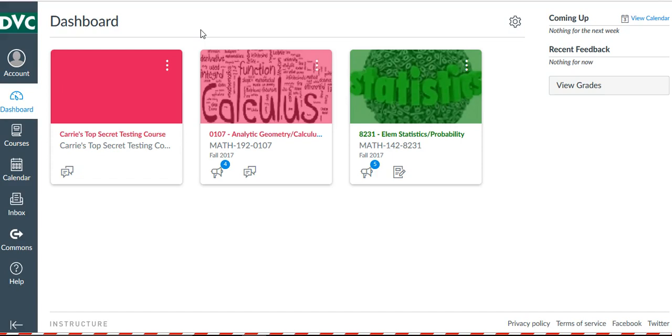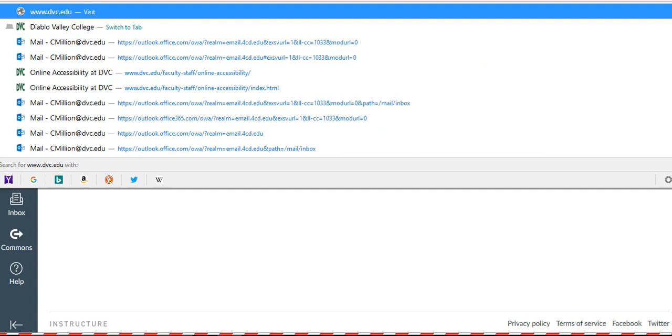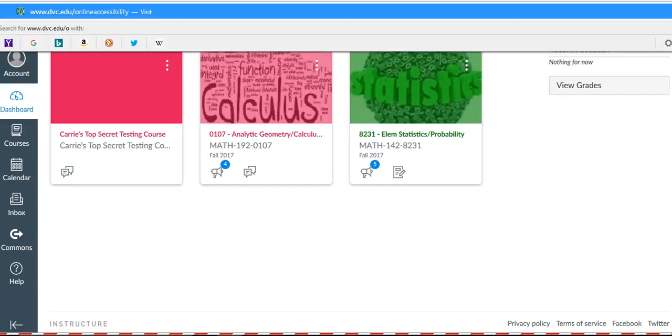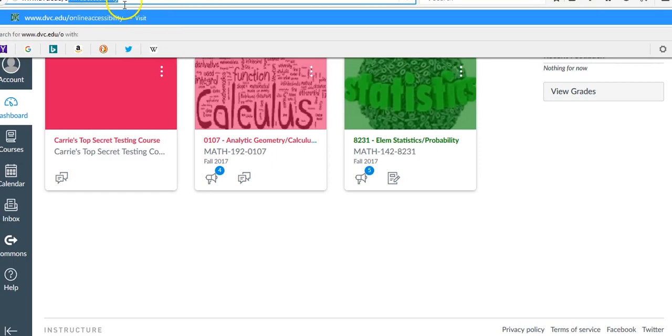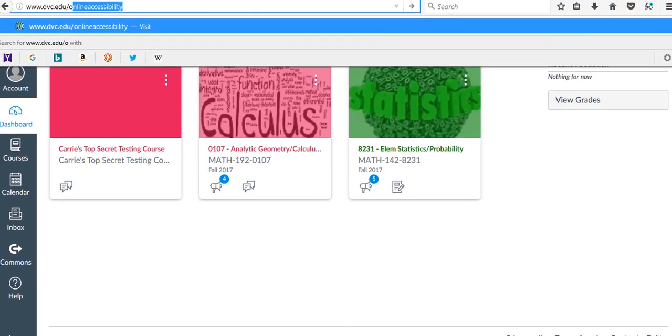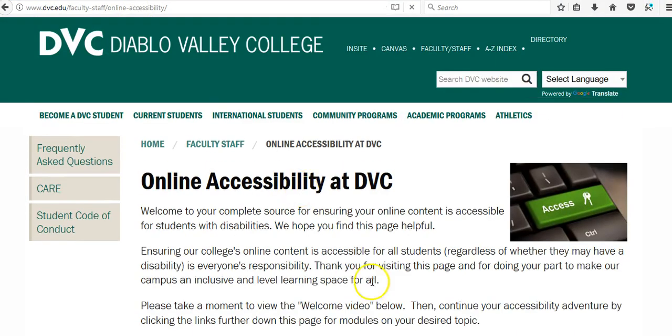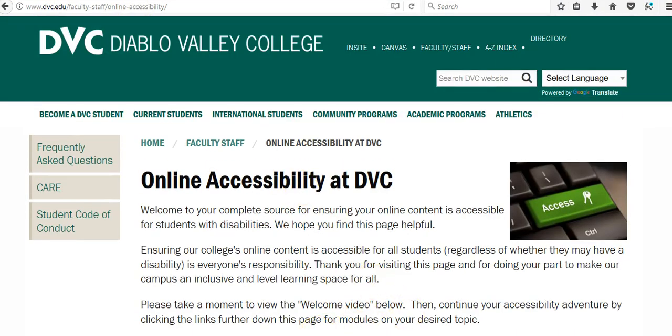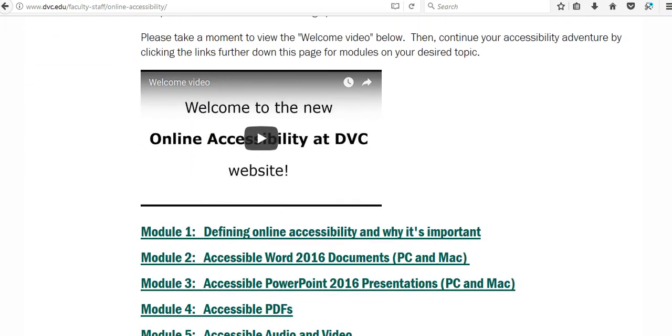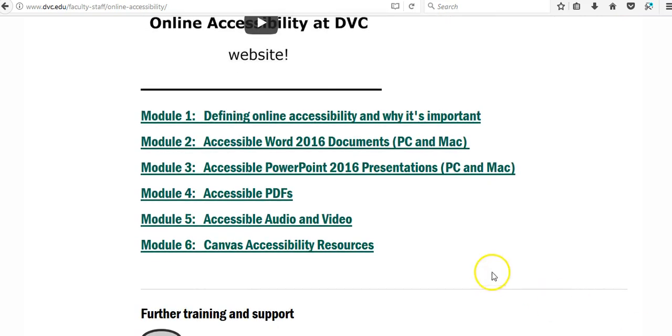Hopefully you've heard of the website, which is www.dvc.edu/online accessibility. And this is our new web page that helps you as faculty and staff ensure that your content is accessible for students with disabilities. And you'll notice that Module 6 is Canvas Accessibility Resources.